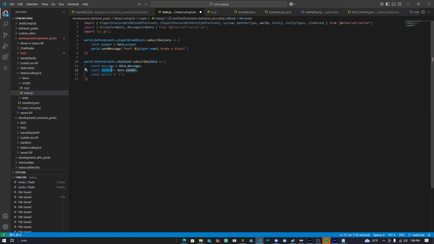And then we define the variable sender, and then we are going to define the prefix for our chat commands. In this case, we're doing exclamation. We're also going to define the rank tags. So this is how they find the rank of the player. We're not going in order here. I'm just going to set all of this.